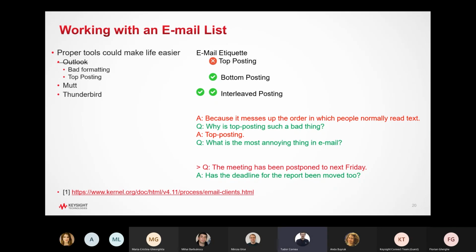Of course, the best tool to send patches is git send-email, but we could also use email clients like Mutt or Thunderbird. They're pretty straightforward to configure and use, and I've put a link in the bottom part of this slide. It's from the Linux kernel documentation, from where you can find some useful resources to help you configure your email clients.